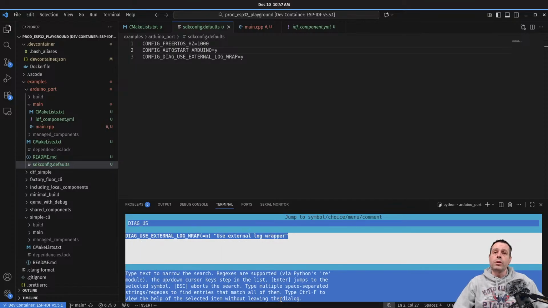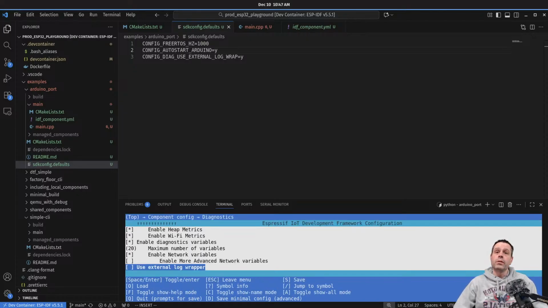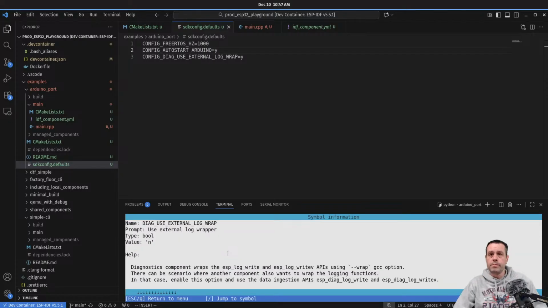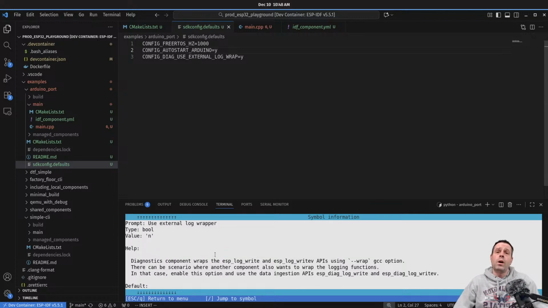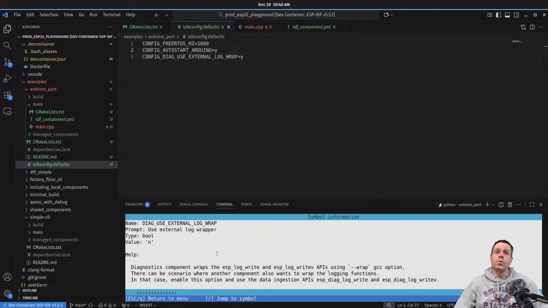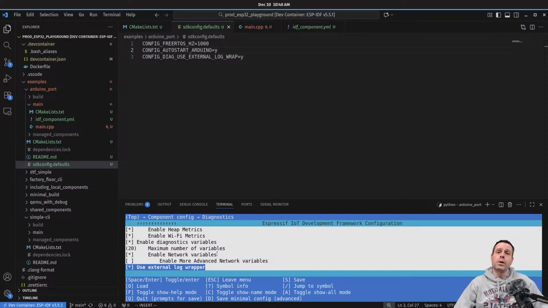Diag use external. You see I have it turned to, it defaults to no, but let's come in here and look at it. Diagnostic component wraps the ESP log write and write V APIs using wrap GCC option. There can be a scenario where another component also wants to wrap this, blah, blah, blah. This I just found in forums. To be honest, I don't understand why this fixes that compiler warning, and honestly it feels like a bug, but I'm going to go ahead and enable it.